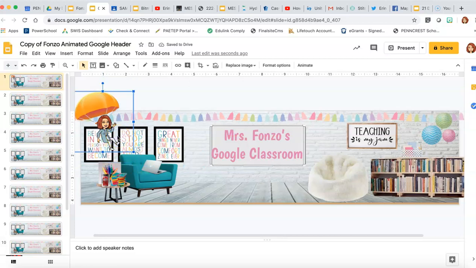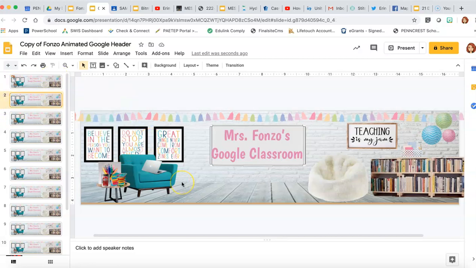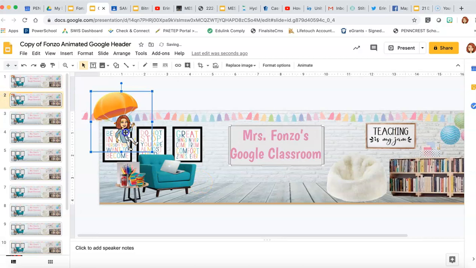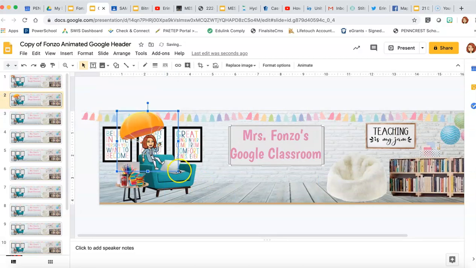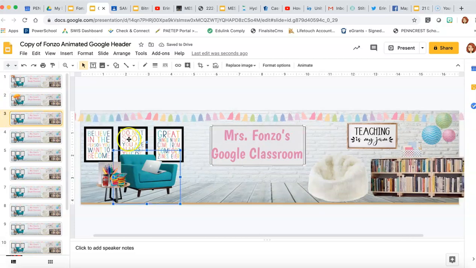And I'm going to copy and paste right into my next slide. That way the Bitmoji stays the same size or similar to it to make an easier transition in your animation. So to copy it, I'm going to hit Command C, go to my second slide, Command V to paste her in, and there she is. I'm going to pull her down a little bit, make her a little bit bigger, Command C again, V.